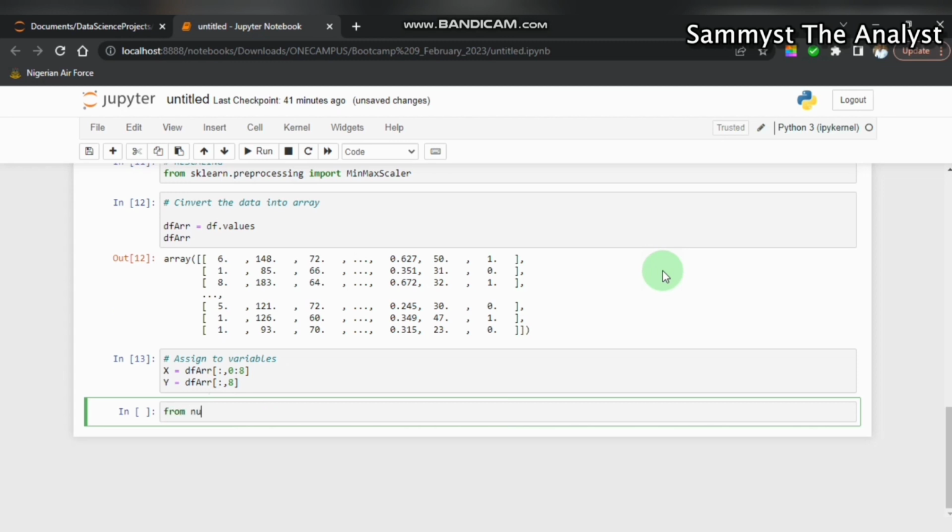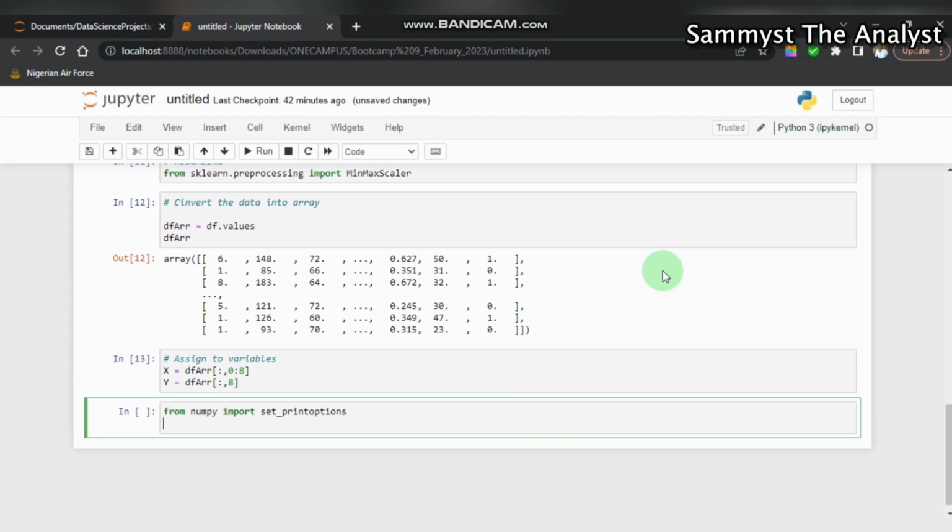And we'll say from NumPy import set_printoptions. The set print options helps us to produce the results in decimal numbers, such that you can specify the decimal place of the values. So you can choose to specify the results to be in three decimal places, or you can choose two decimal places.